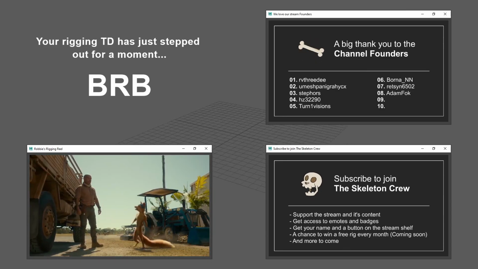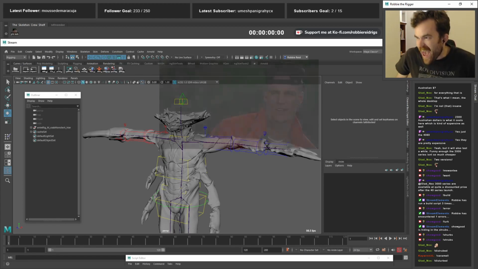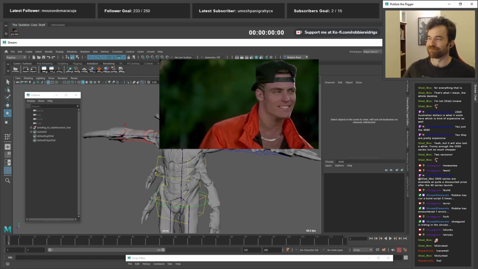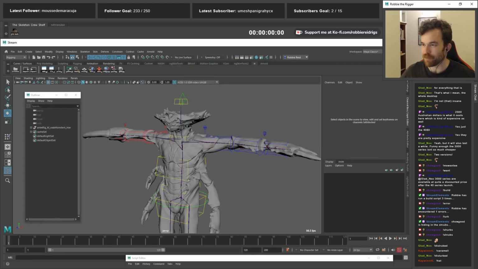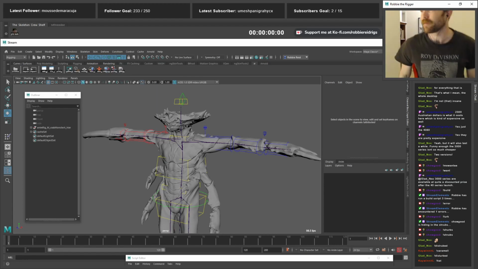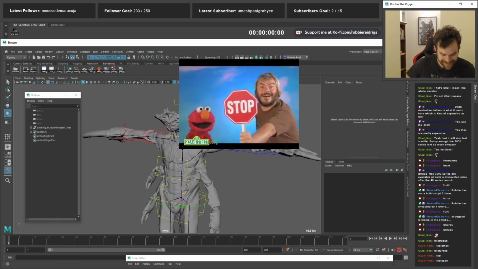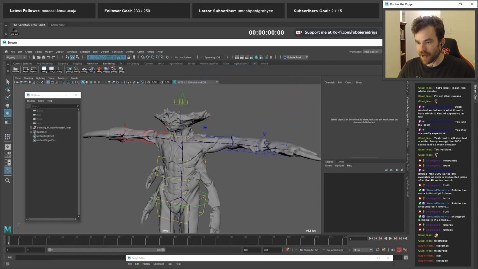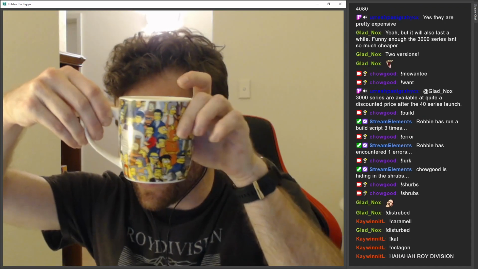What the hell did I come back to? I leave for like 2 seconds and Cat has gone wild. Mm-hmm. Cat. How you doing, buddy? Oh, Cat, I'm wearing my Roy Division t-shirt. And I've also got my lovely Simpsons mug as well.